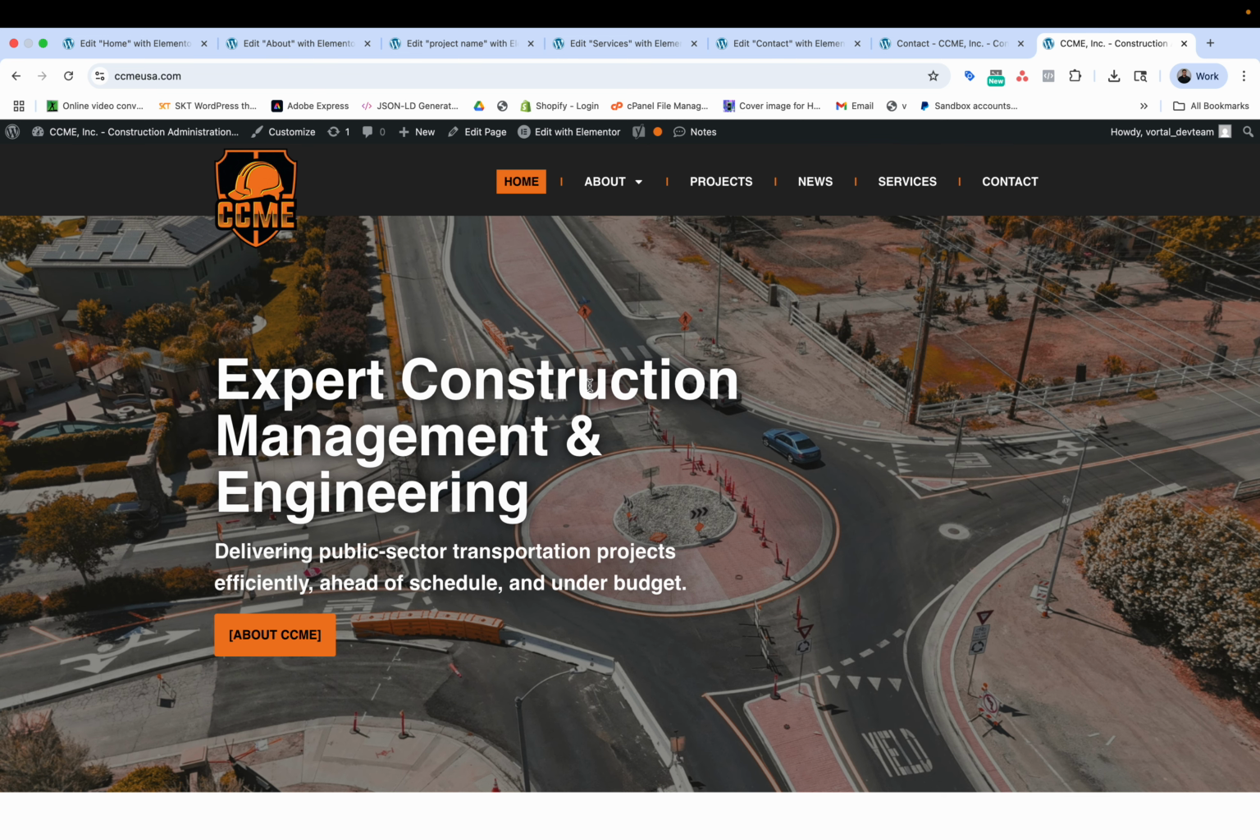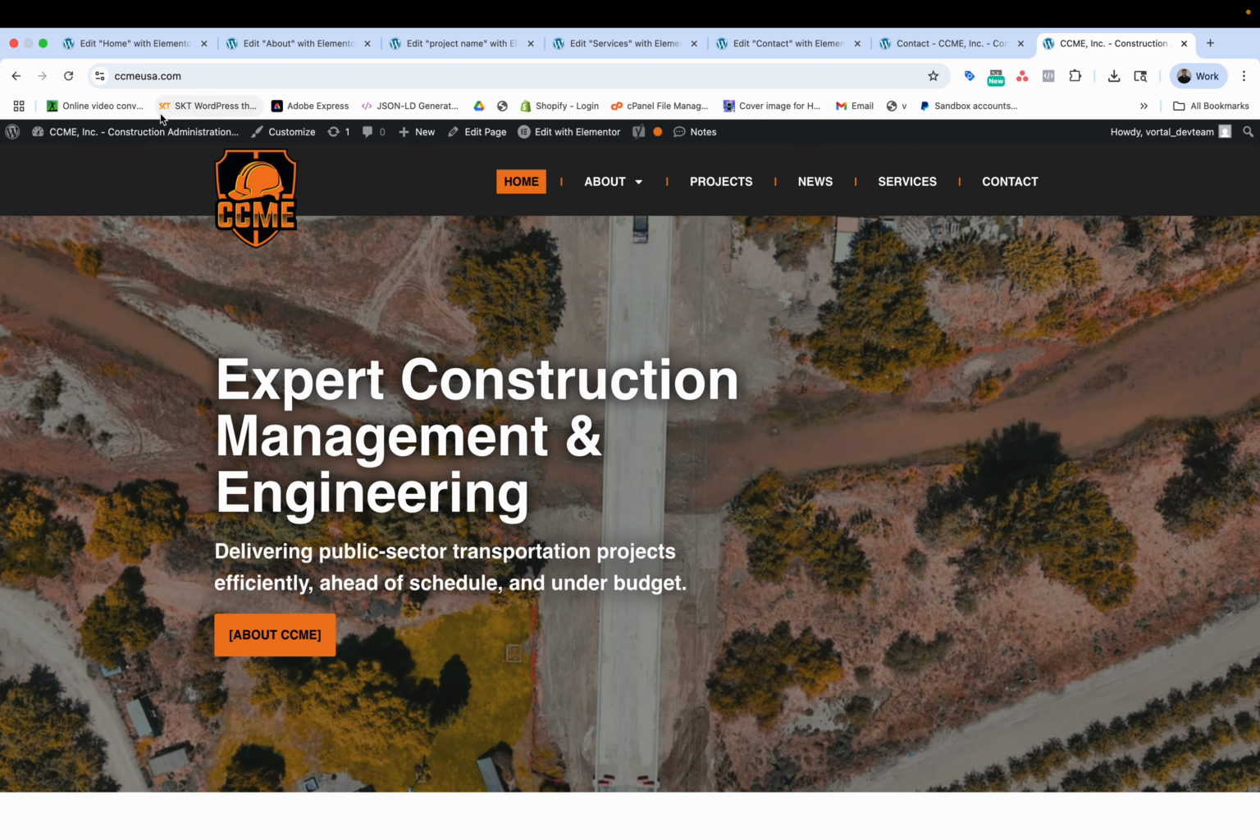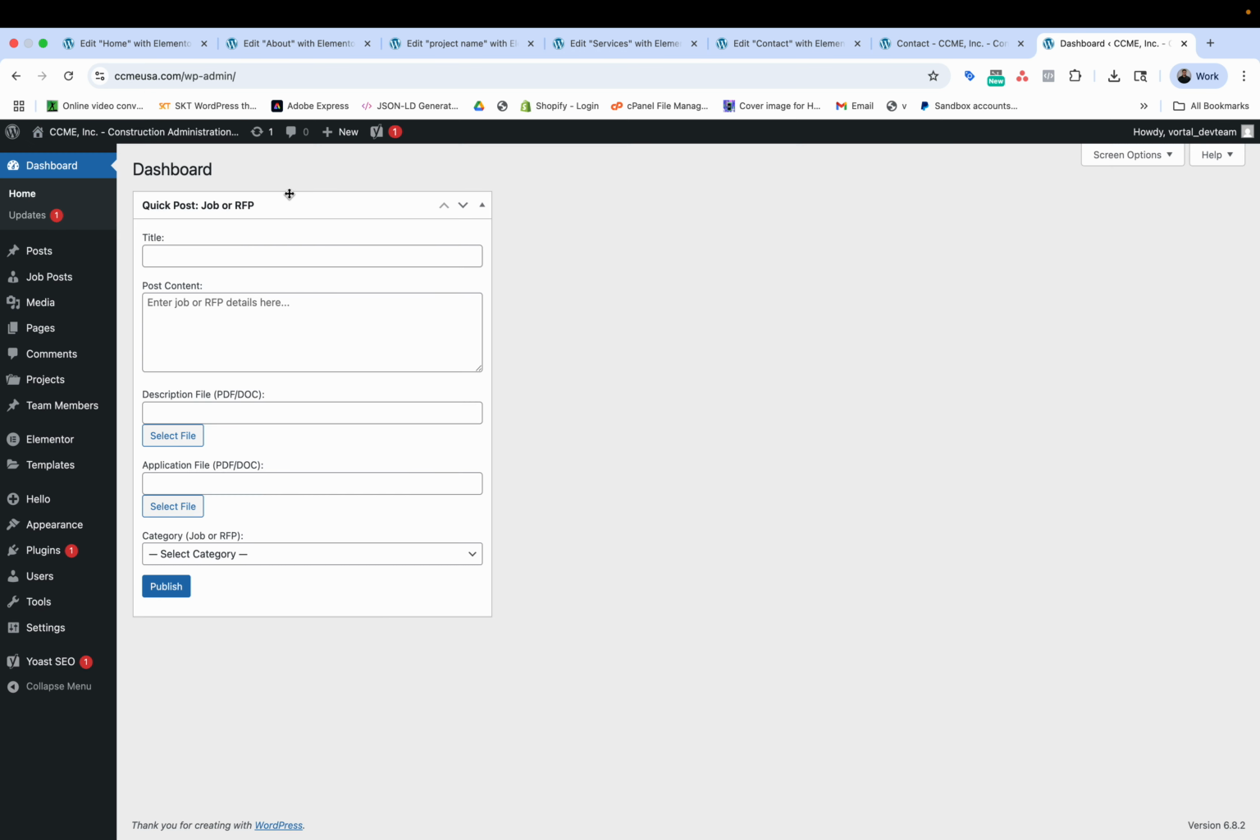Let's go ahead and log into your website. To log into your website, I sent you a link and password. Once you log in, you're going to be introduced to this home screen or dashboard. I recommend editing the website from the front end.